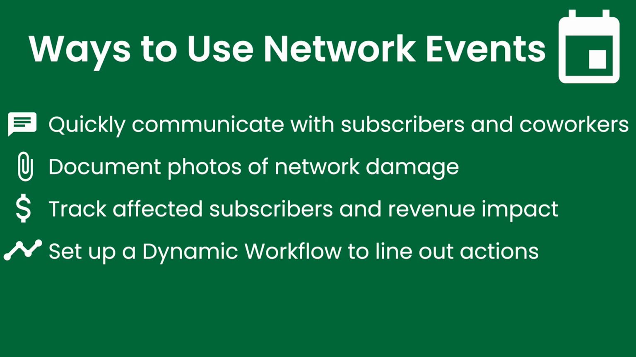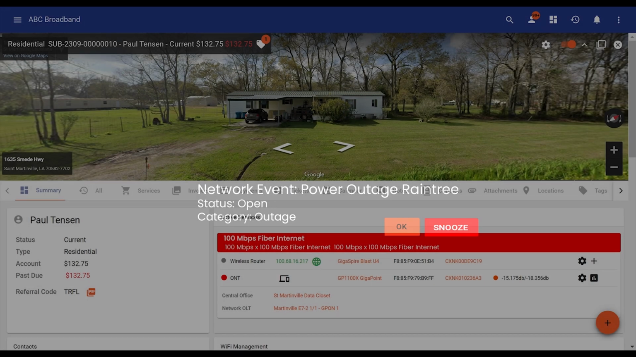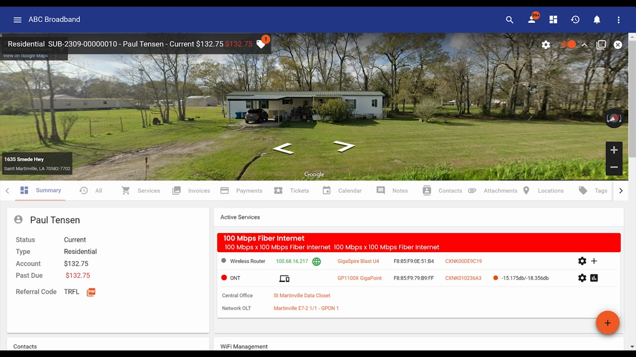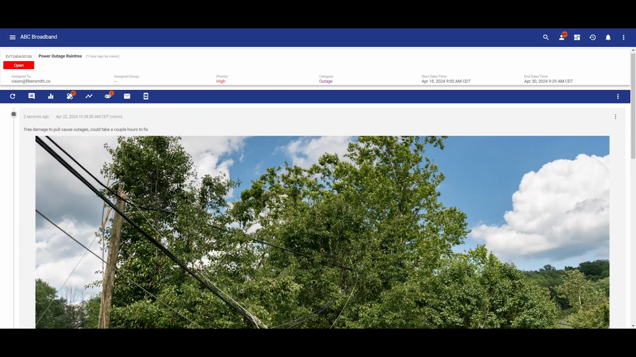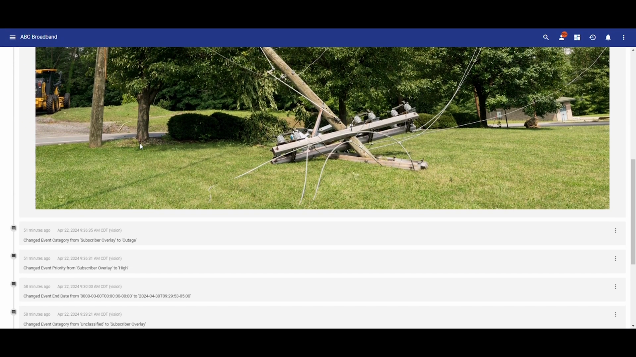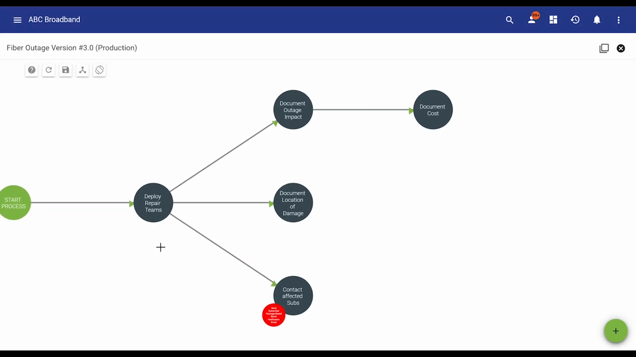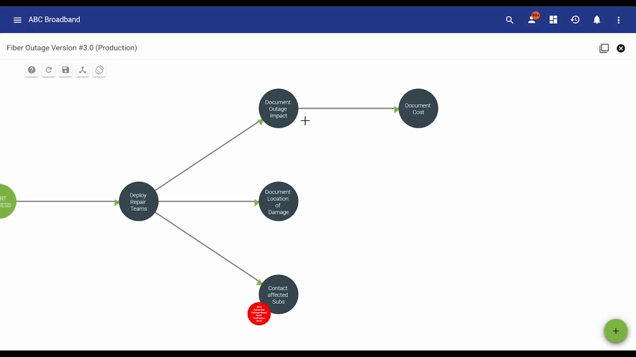We've seen clients utilize the module for various purposes, such as quickly communicating insights directly onto a subscriber's customer portal to inform both customers and frontline workers answering calls. We've also seen clients use it to photo document different types of network damage, such as storms, vehicle collisions, vandalism, or construction equipment. Another use is establishing step-by-step processes for outages or planned maintenance by using Vision's dynamic workflows.